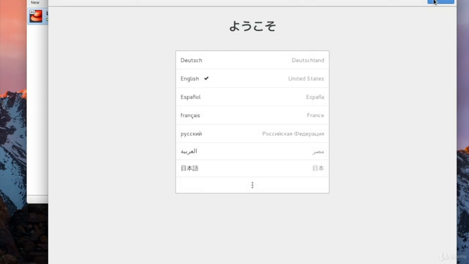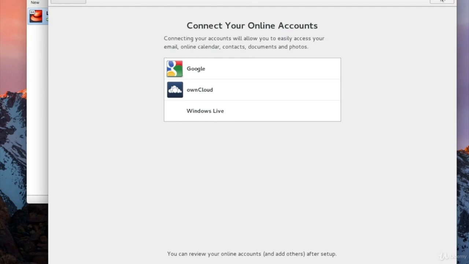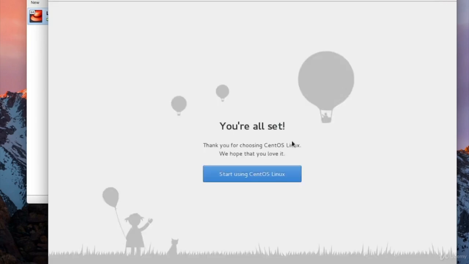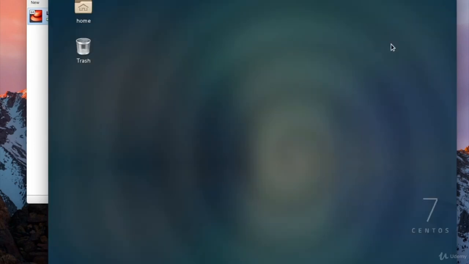I will click next, choose this as US states, and go to next. Yep, and we are all set to start working on CentOS. In the next video which will follow, we'll try to cover some commands based on Linux in analogy with Windows commands. Thank you.